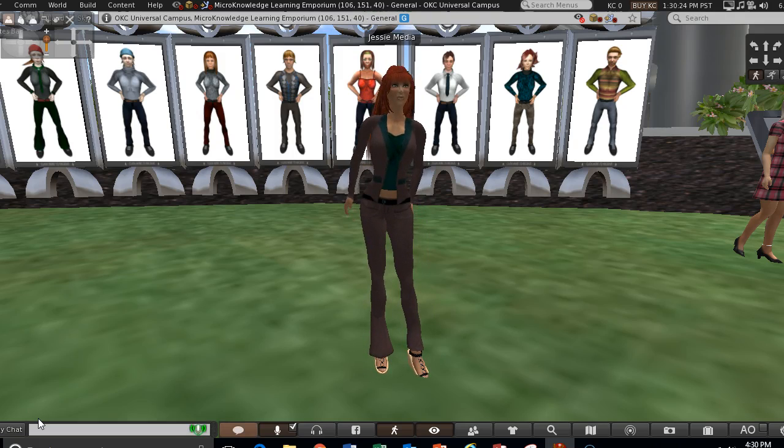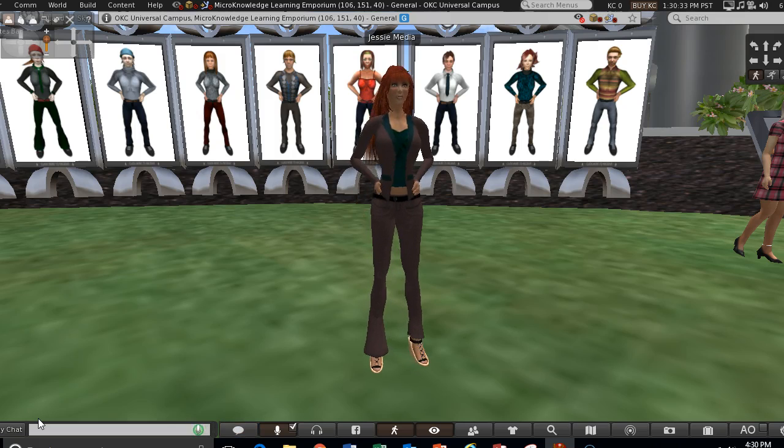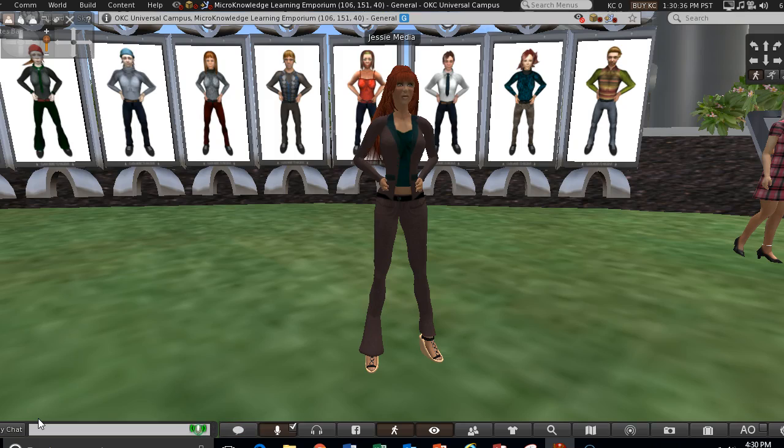We're going to start by talking about modifying your appearance, meaning clothing. I'm wearing a purple jumpsuit, a purple linen suit. And what I want to do is I want to be able to change my clothing. When you get into the Microknowledge Learning Emporium, you will see a series of avatar posters to your left once you enter the world, like the ones behind me.